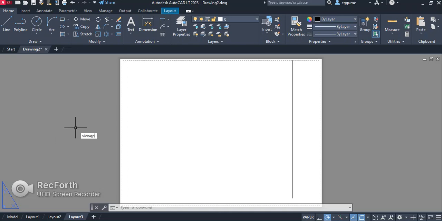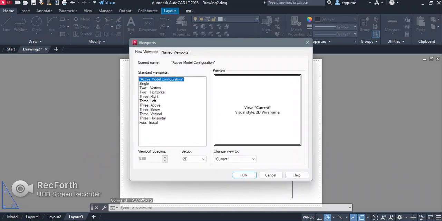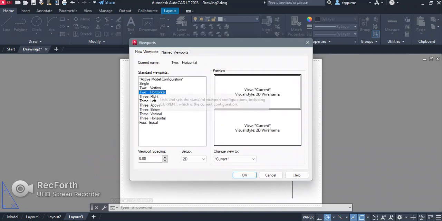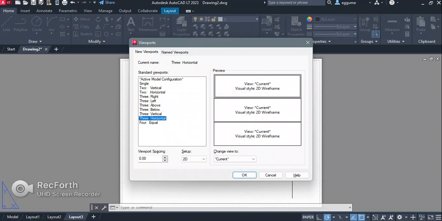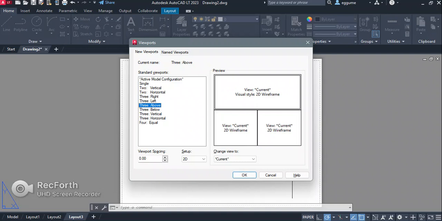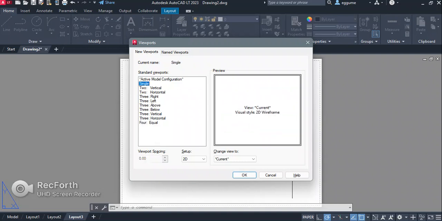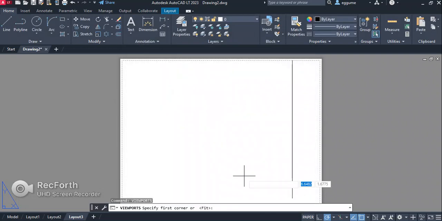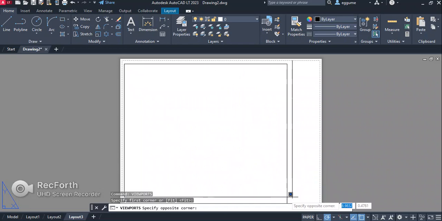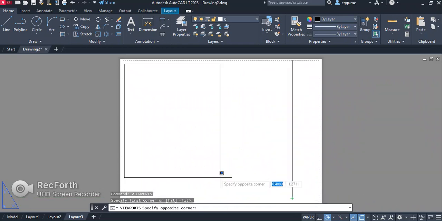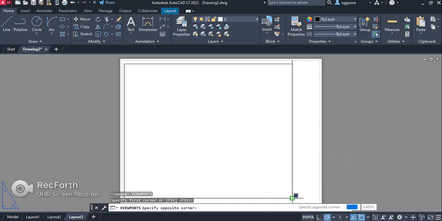So to create a viewport, you just type in the word viewports, hit enter, and then you have an option to create more than just one viewport. You can do 2 or 3, and then their orientations. But we're just going to do one single viewport for this example. Hit OK. So then it wants me to draw the viewport. So I click one corner, drag it. You can do the whole screen, part of the screen. It really doesn't matter. It's up to you.